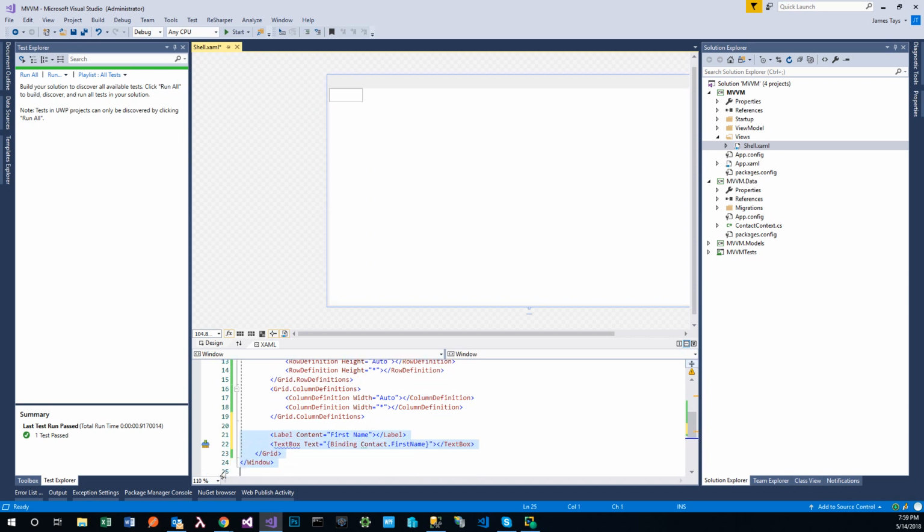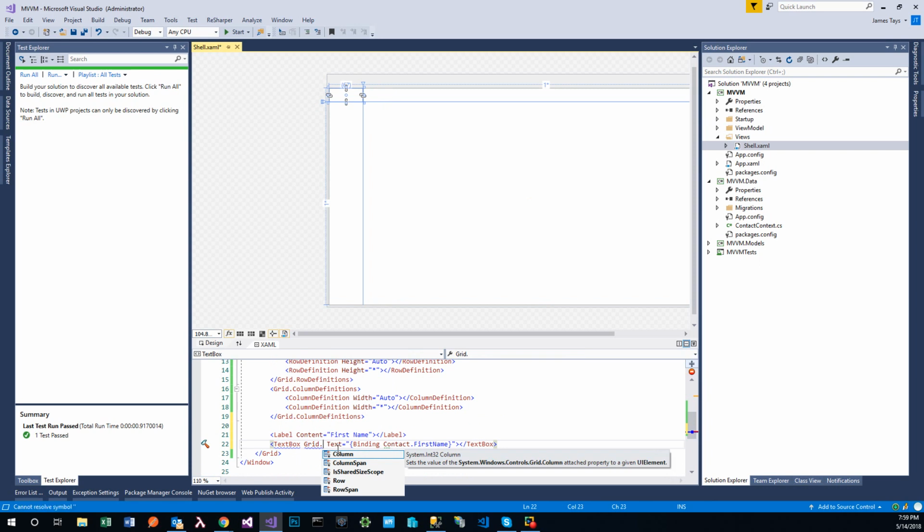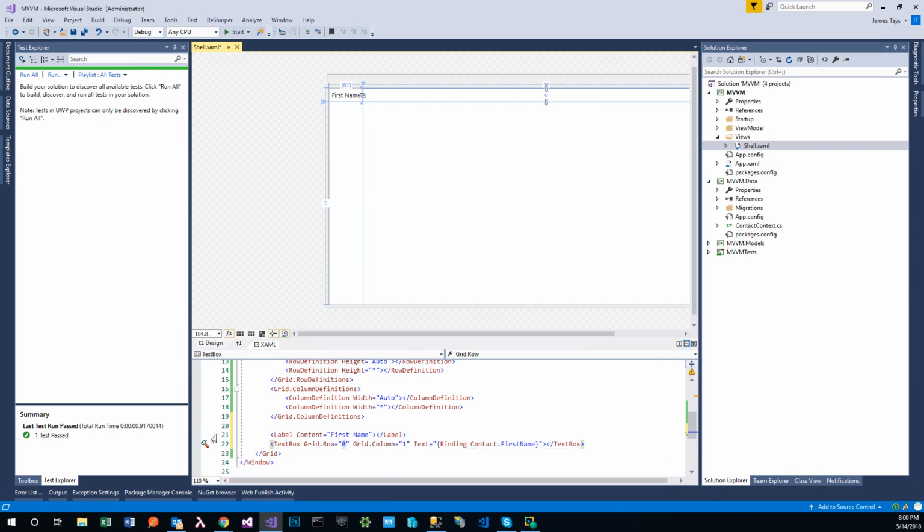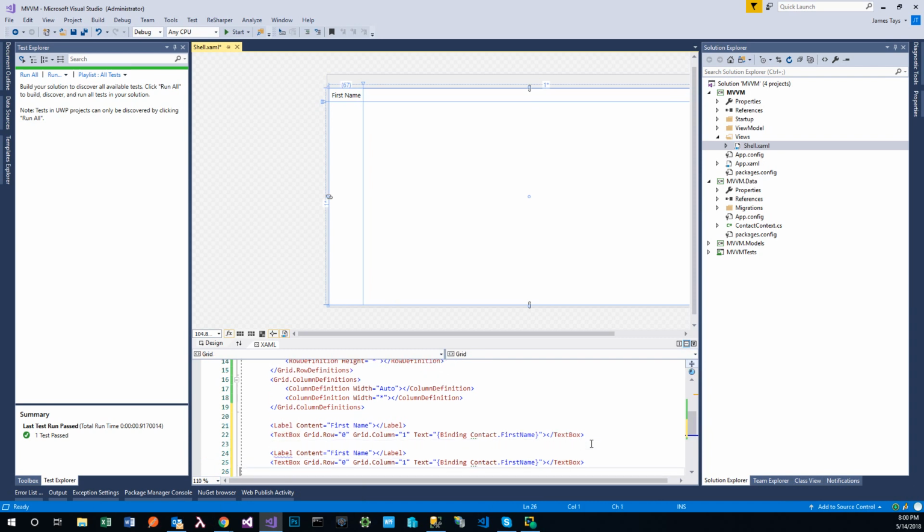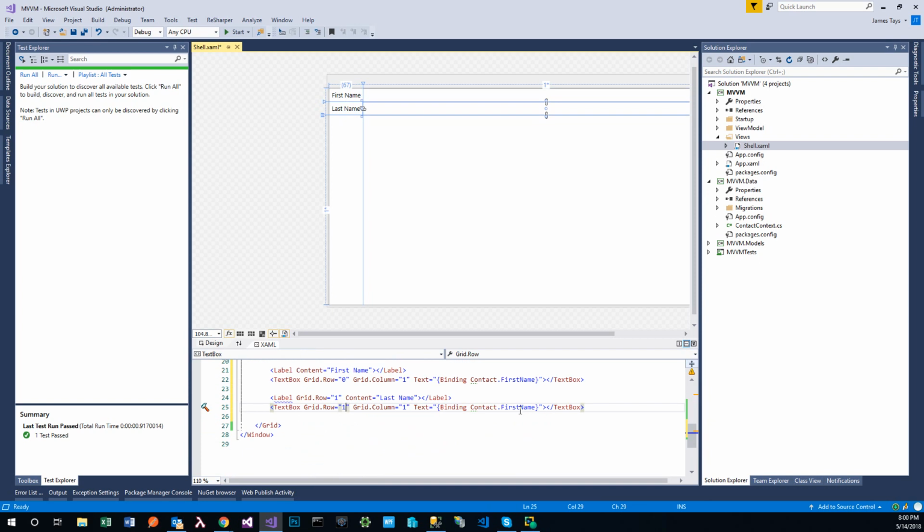Now we're going to copy these. Now this needs to be in grid.column 1. And it's griping at me because it wants to have a row specification as well. Alright, so the next one we're going to have a last name. And this is going to have a row specification of 1. This is going to be last name.